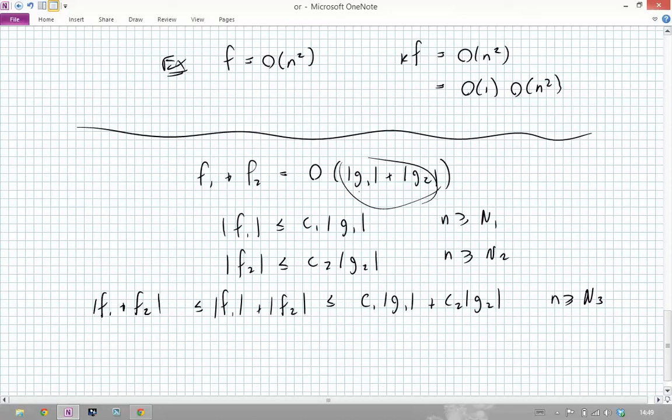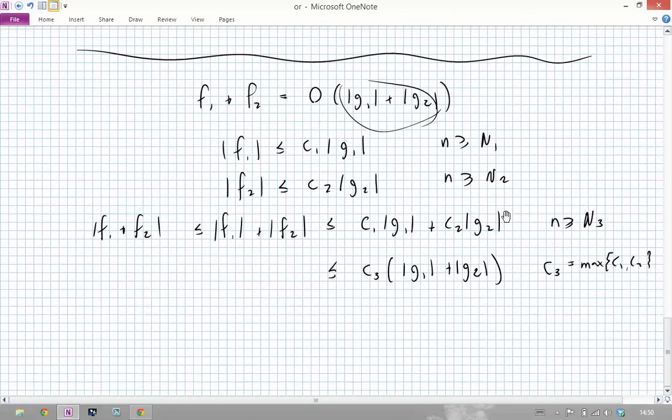What's the constant that I need to use on the right-hand side? Max C1, C2. So I can say this guy is less than or equal to, say, C3, absolute G1 plus absolute G2. And that's where C3 is equal to the max of C1, C2, right? And now I'm there.